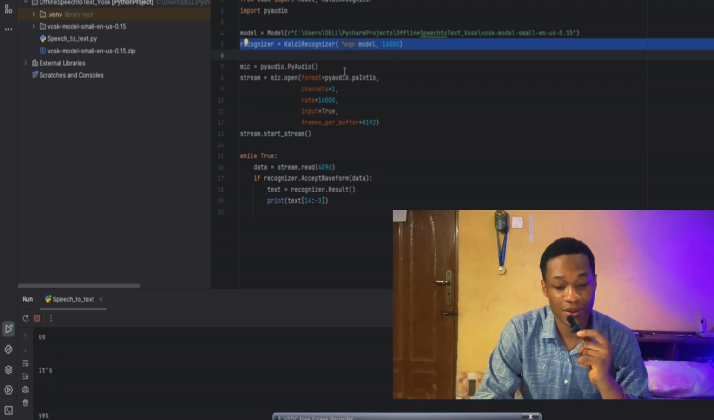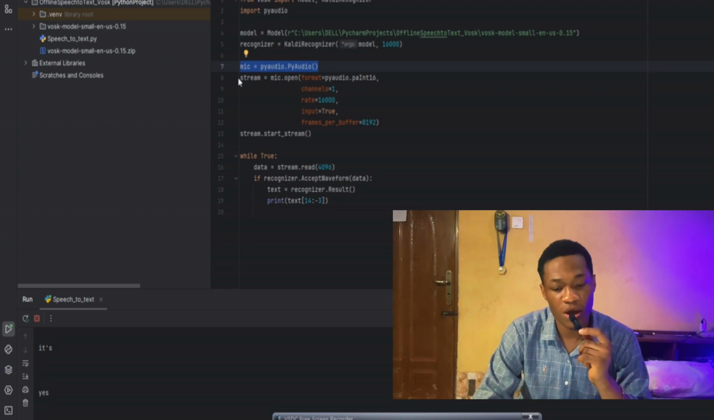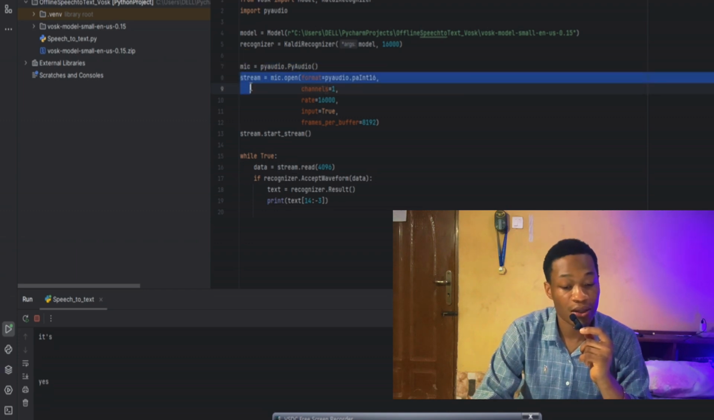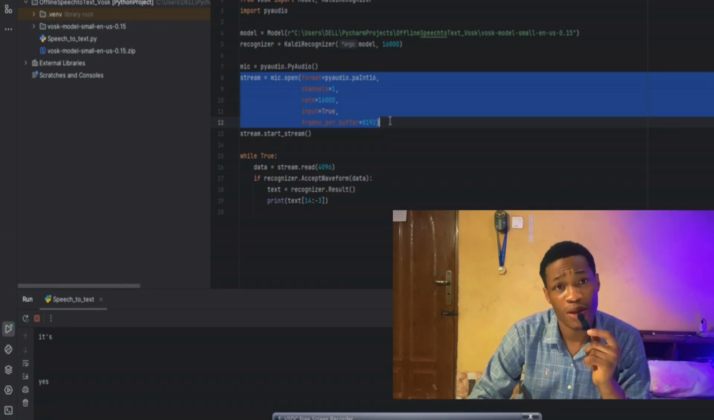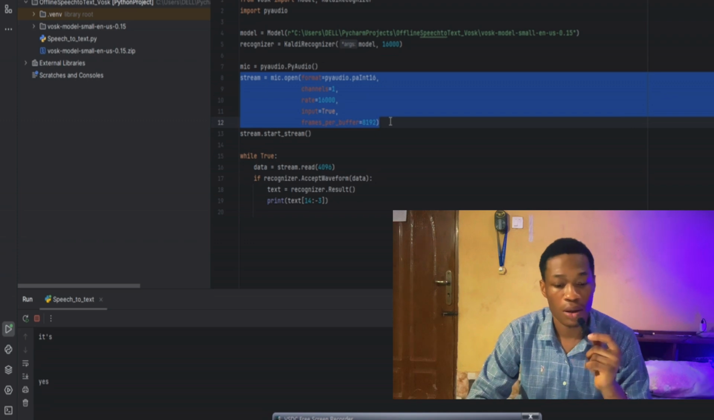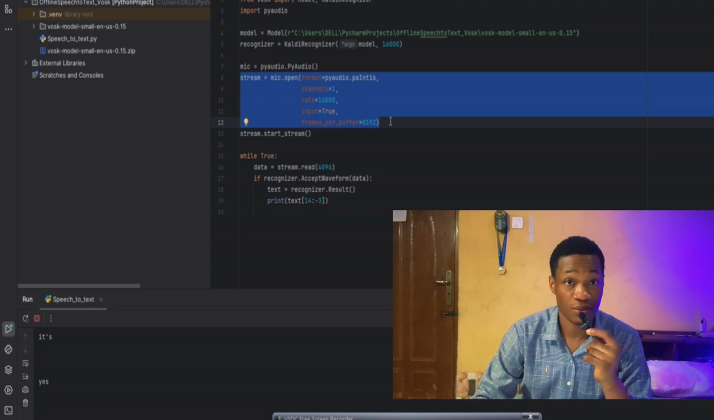Then it's time to access the mic. The mic is equal to pyaudio.PyAudio(). Of course, I can use something better, but this works fine. So stream equals mic.open, format equal to pyaudio.paInt16, so it's not just Int16, it's PA integer 16, channels equal to 1, rate 16,000, input is true, like keep on listening.